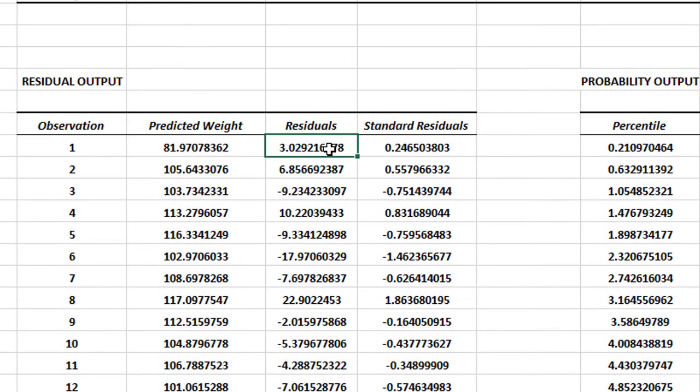If you pick the first residual value, 3.028, and divide it by 12.28, you see that it gives us this particular value that we have over here, 0.24 something. So the standard residual is simply each individual residual value divided by the standard deviation of the residual values. And what else can we look at?